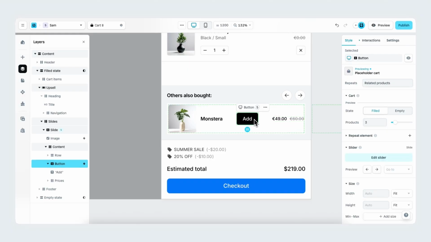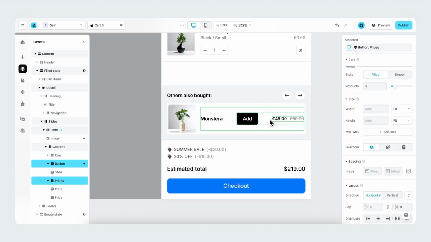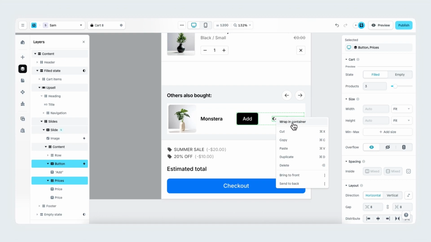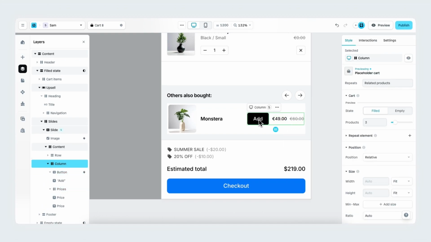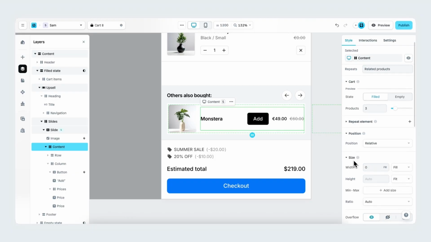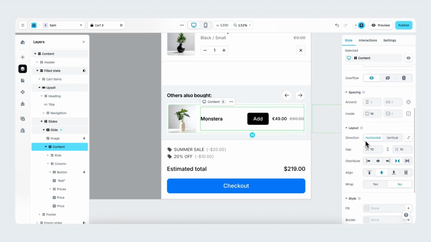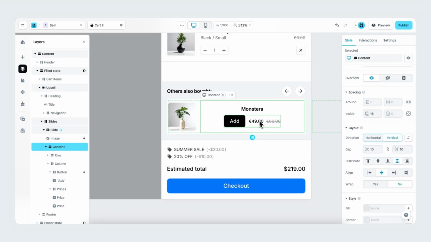Now we select the add to cart button, and with holding down shift, we also select the prices, and we right click and say wrap into container. So now the add to cart button and the prices are in one container and the title is separate. Then again, we select the entire content row that holds both the title and now this row with the price and the button, and we change the direction of this row from horizontal to vertical. So currently it's horizontal, so they're next to each other. Let's change it to vertical so they're above one another.